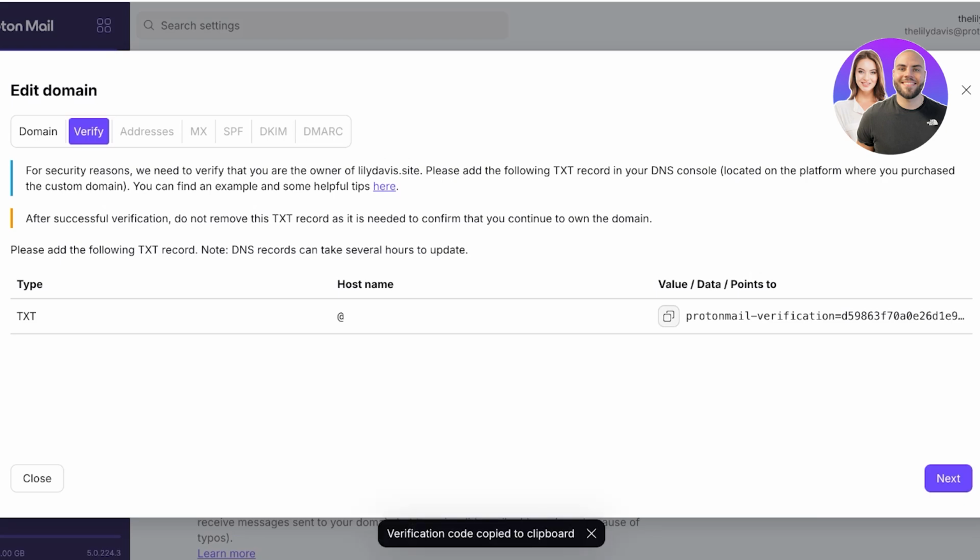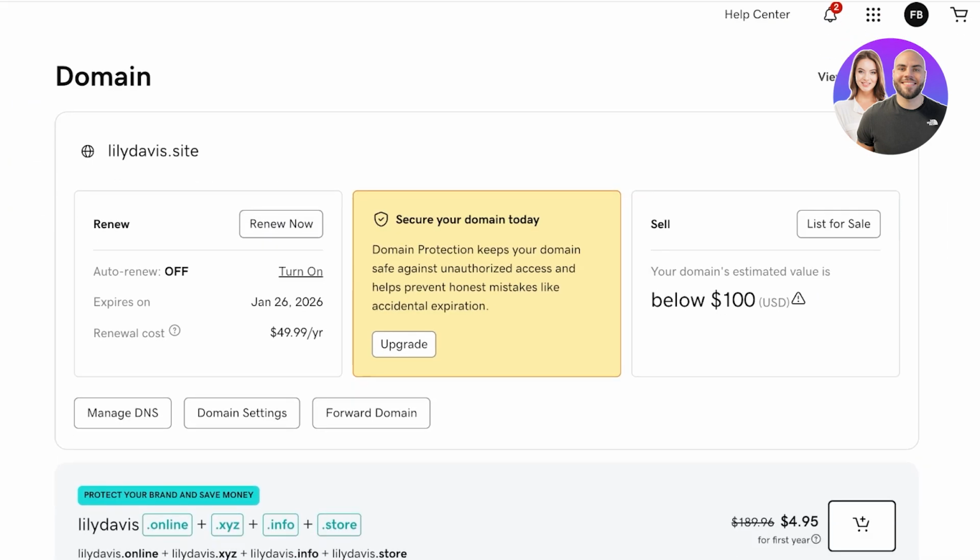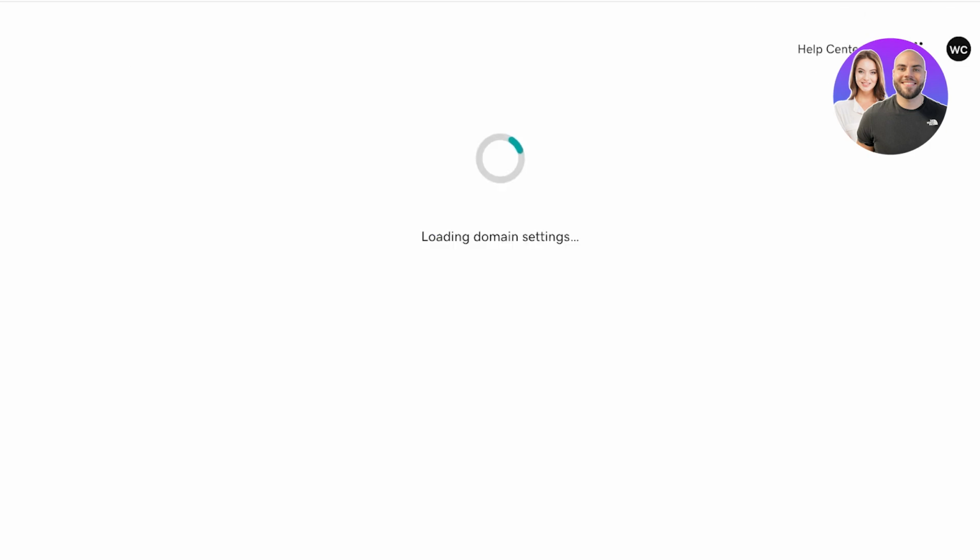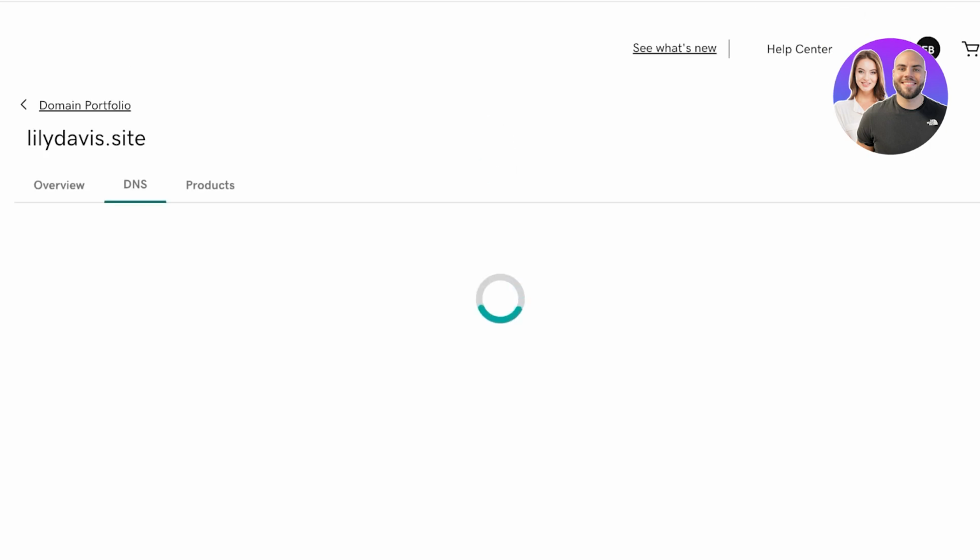So don't worry if it does not connect instantaneously. You just have to follow the steps. Just copy this value, go into your domain name provider, click on Manage DNS or DNS Settings, wherever it says that, just click on that. This will lead you to your DNS settings.